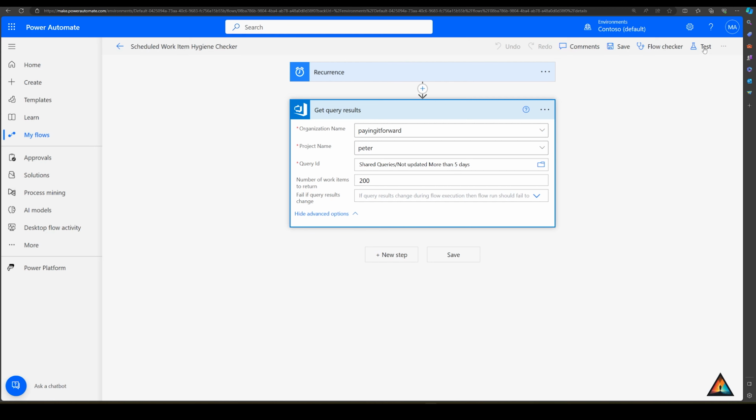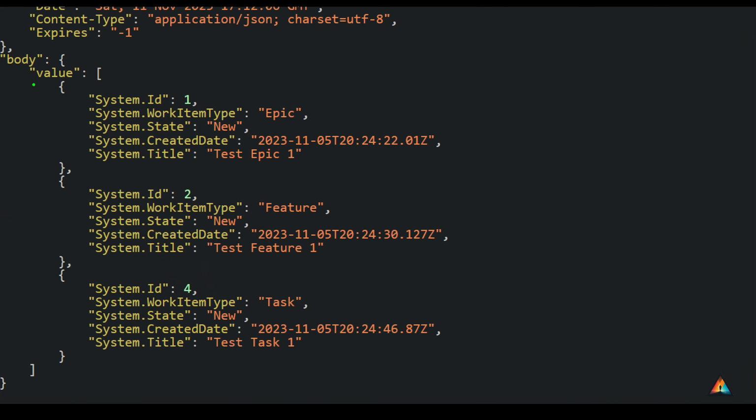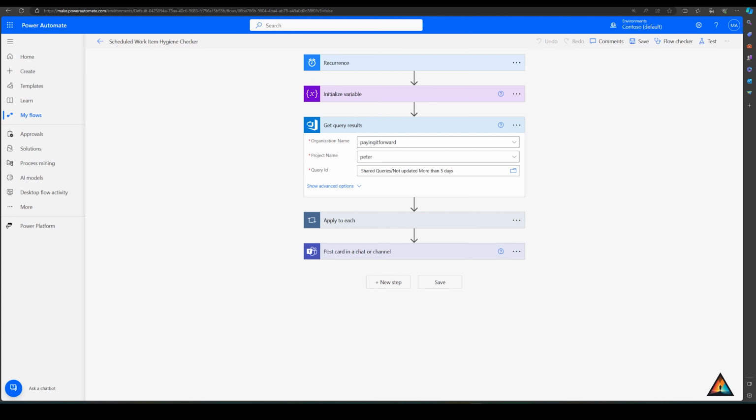And now I'm going to test it again. If I now go to the outputs, you can see that I get additional information like the created date passing back through as well. All right, so now we've got the query results.